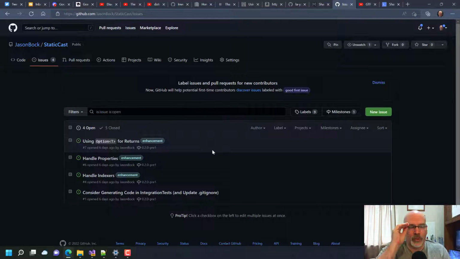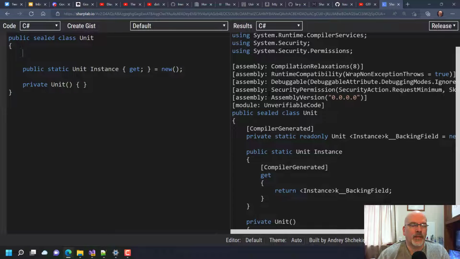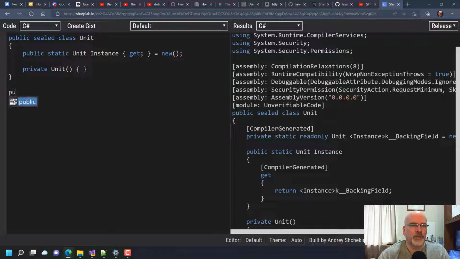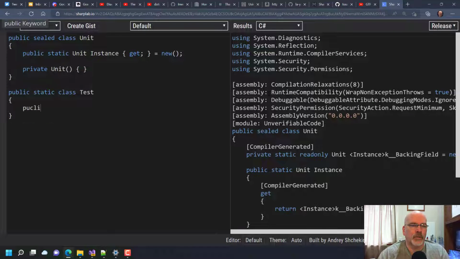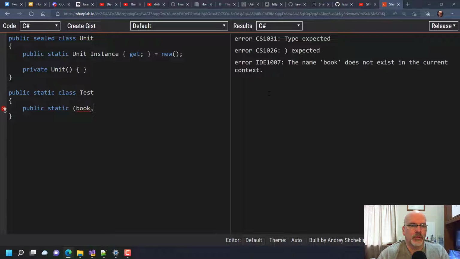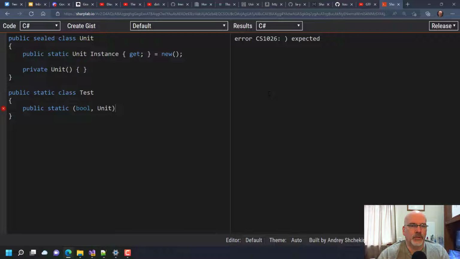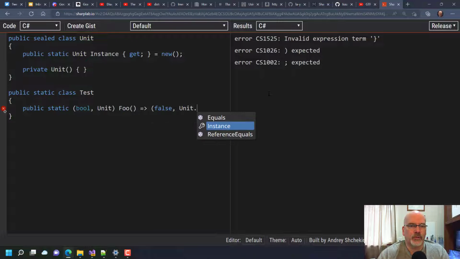I was showing that book before, and I was going to grab some code from it, but the more I thought about it, the best, easiest thing to do would be to just put a public static class Test here. And I say something like, public static... Oh my God, I can't type. What I would want to say here is bool, not bool, unit, Foo. And that returns false, unit instance.